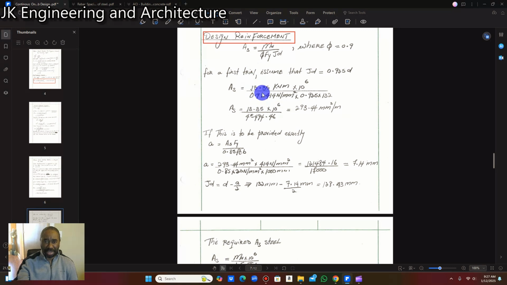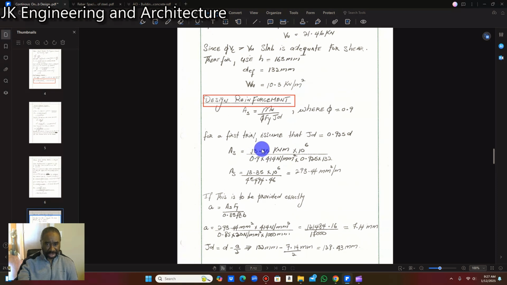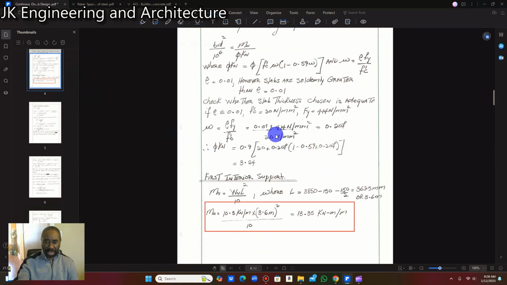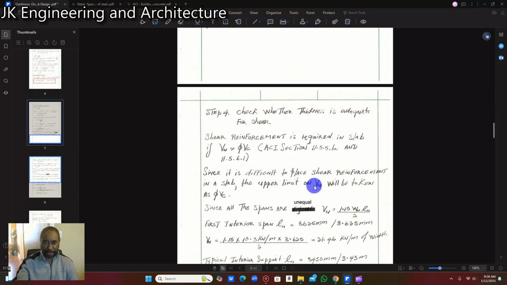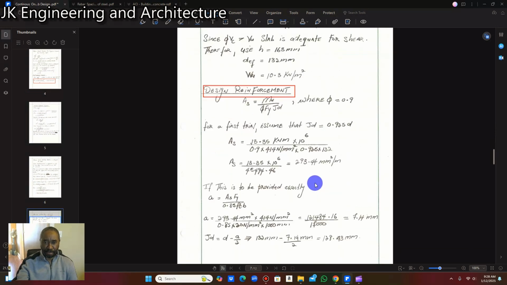Our moment from our previous video is 13.35 kilonewton meter times 10 to the 6. Let me show you where we get this 13.35 kilonewton meter from, in the event that you have not been following from the first video. So this is it here. Our moment, which we calculated last week, was 13.35 kilonewton meter per meter. So that's where the moment comes from.